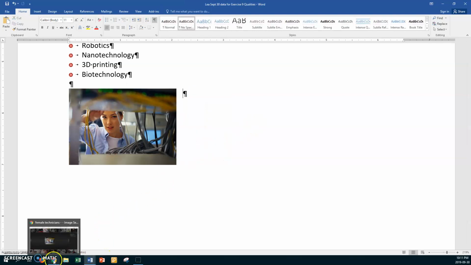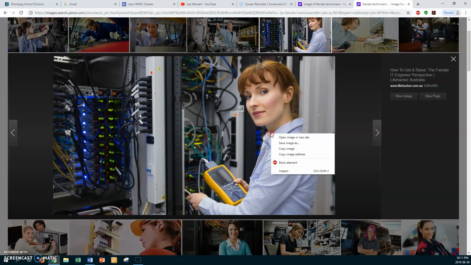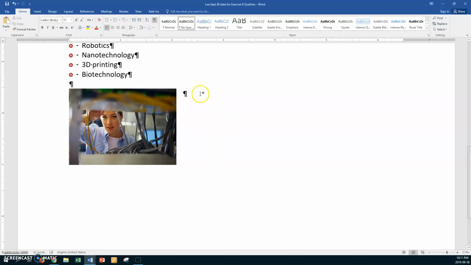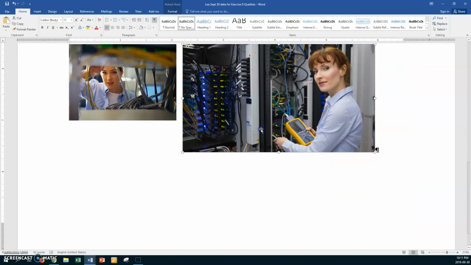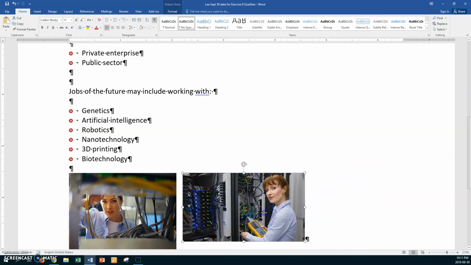So let's go back and let's choose another one here. Maybe this one, okay? And right click, copy image, and we're going to go back to Word, and here we are. And again, I'm on a blank paragraph symbol, so I'm going to go to paste, merge formatting, and there's my picture, and I'm going to size it down. All right, so I'm going to size it down to about like this, a little bit more.